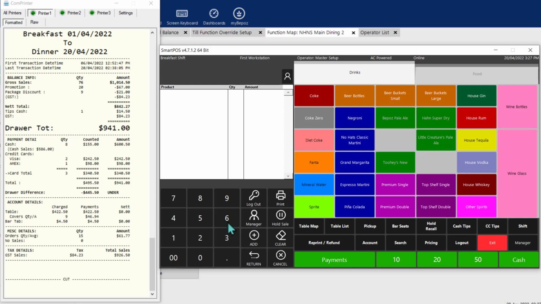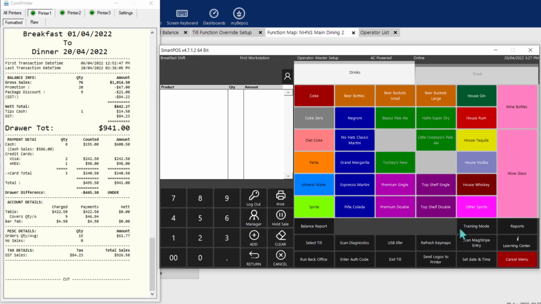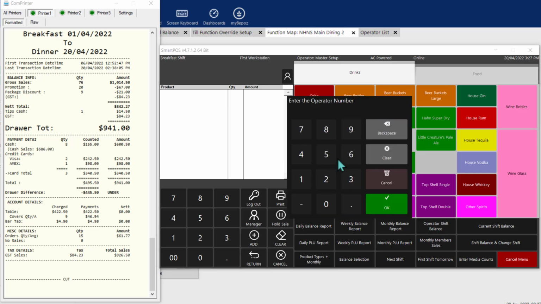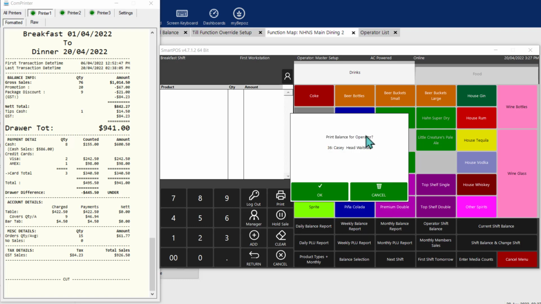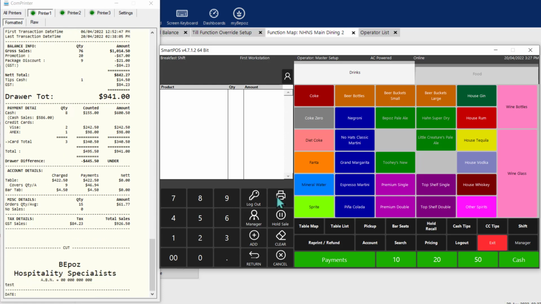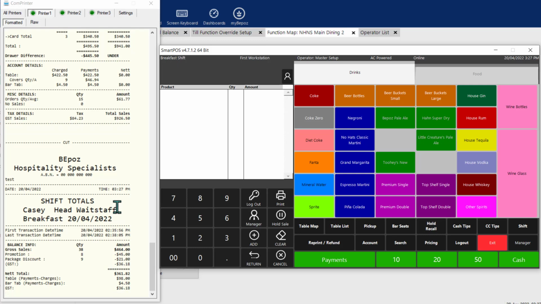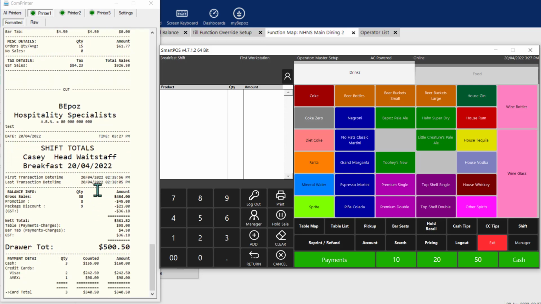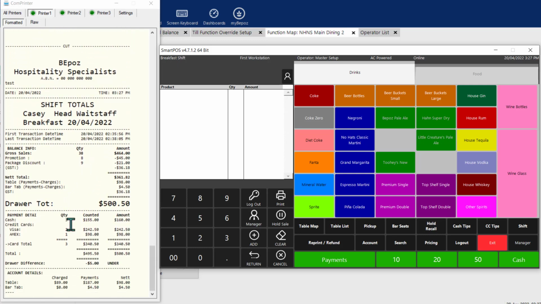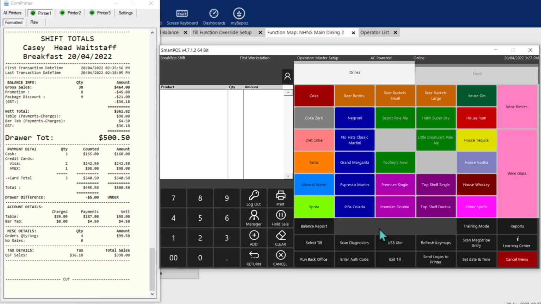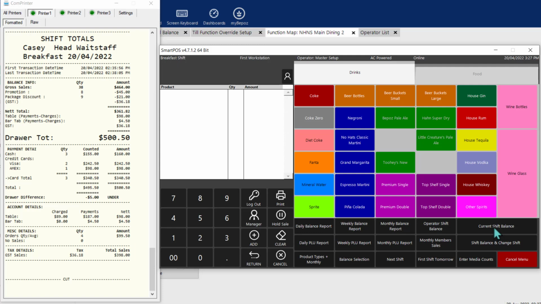Anyway, we then also have the one that I set up for operator totals. So you can see when I select that, the first thing we'll be presented with is to enter the operator number. I think 36 is for, yep, Casey, our head waiter. So we can go ahead and run that for Casey for today. And Casey was the operator that I rang those sales in under earlier, so we can see those totals here for them.